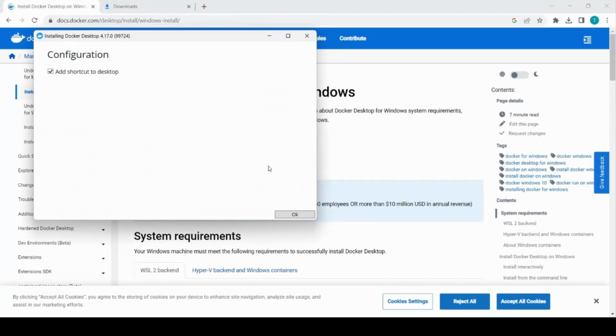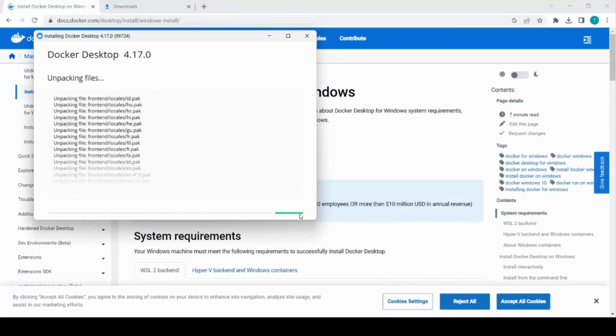Yeah, if you want to add it to the desktop, yeah, I want. Okay, so it will unpack some files. Okay, so just wait for the unpacking. Okay, after that it will try to install, and after all those things, we will need to restart our PC as well. That is also one point. After that, the installation will be successful. Okay.